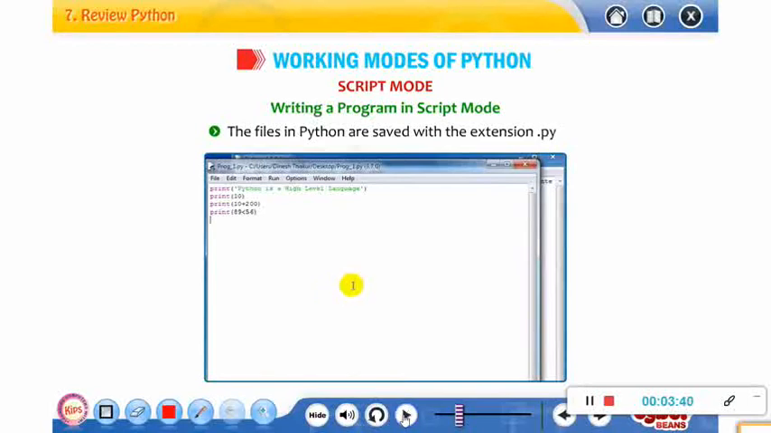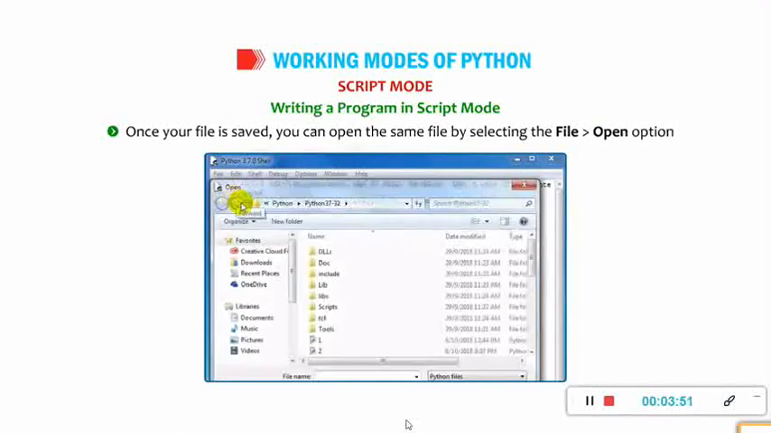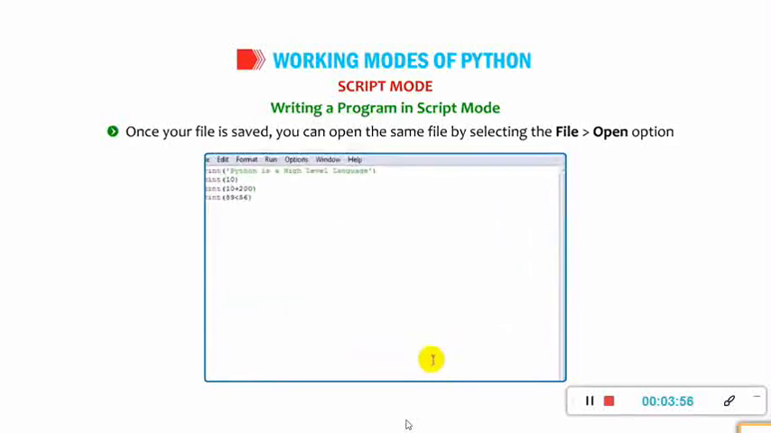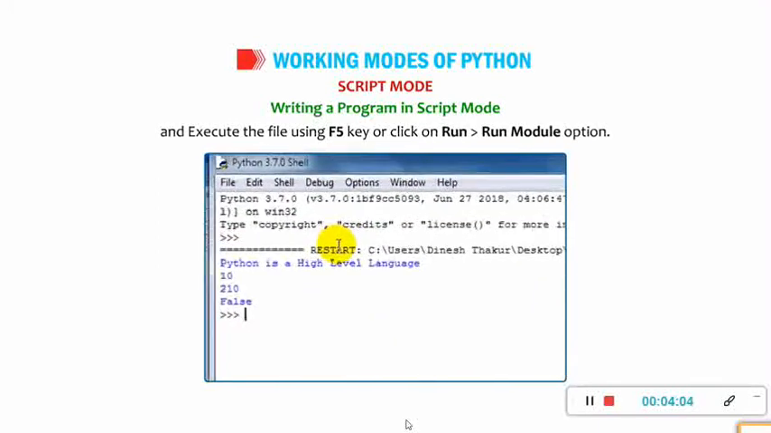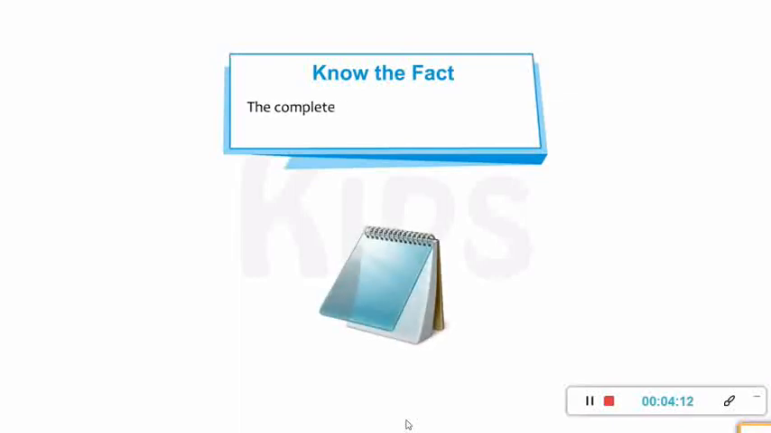The files in Python are saved with the extension .py. Once your file is saved, you can open the same file by selecting File and the Open option. And execute the file using the F5 key, or click on Run, then the Run Module option. Let us check a fact. The complete script is written in an editor such as Notepad in Windows.